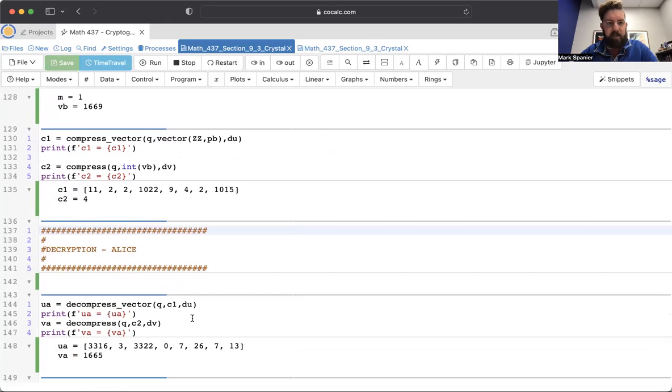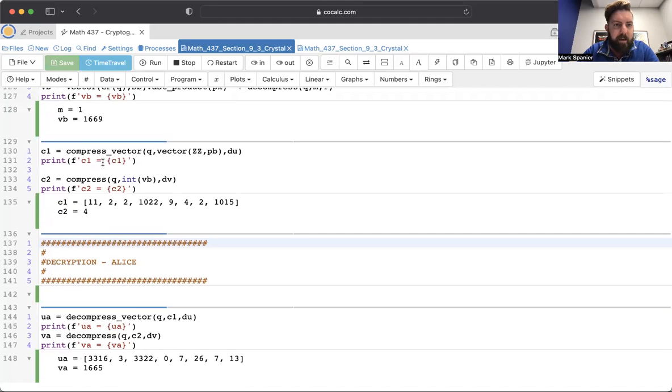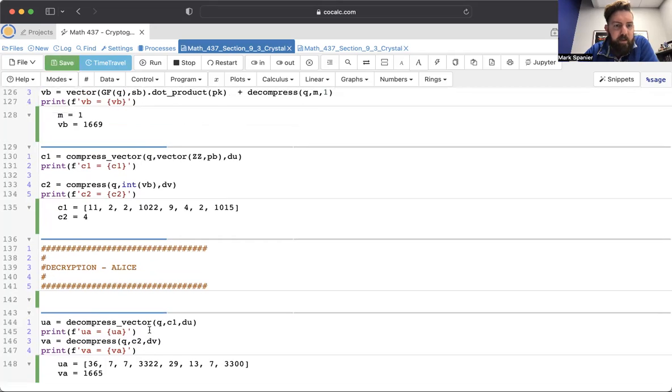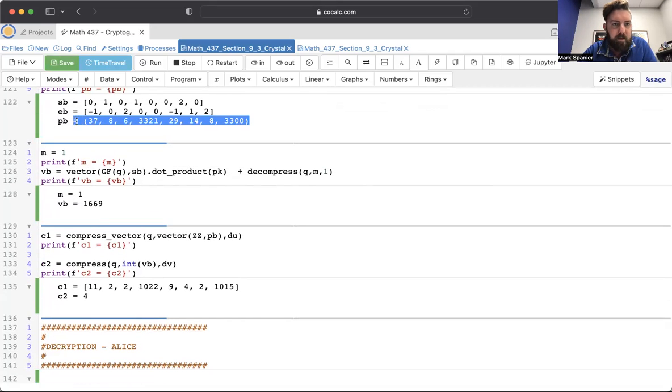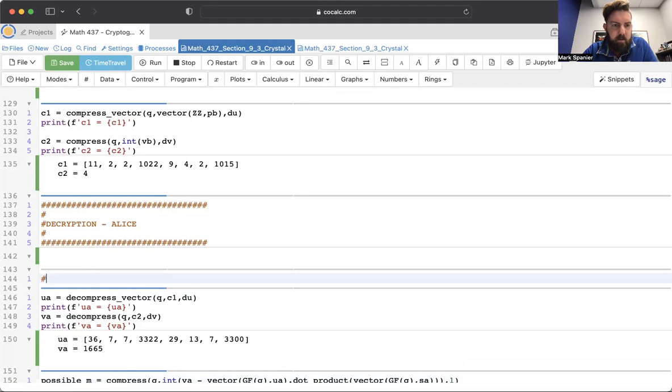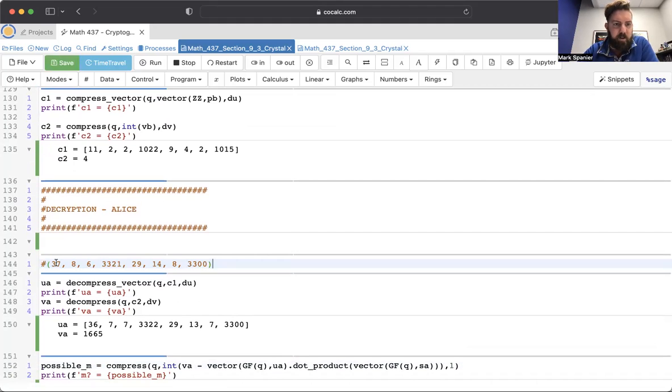On the decryption side, Alice is going to first try to decompress this C1, and then decompress this C2. If you go back and look, C1 was generated by compressing PB. So when I decompress it, the hope is that it's close to PB. Let me copy PB to see how close it is. PB was actually this: 37, 8, 6, 3, 3, 2, 1, 29, 14, 8, and 3, 3, 0, 0.